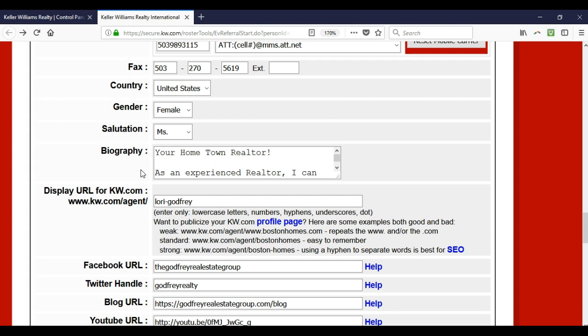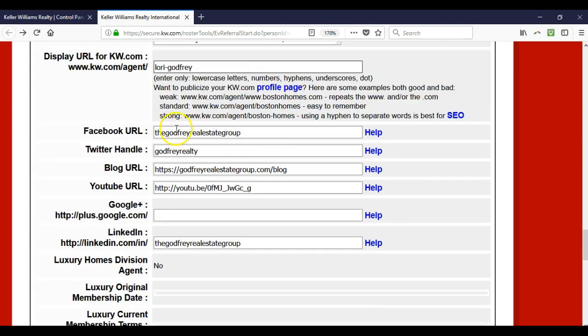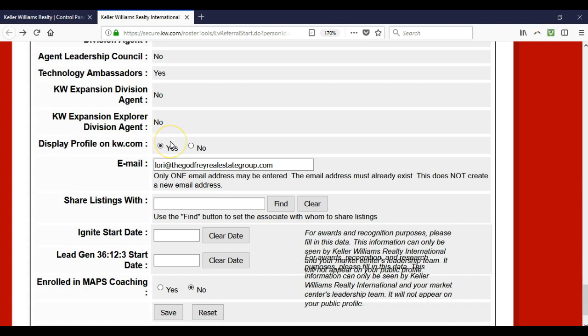All right, now this display URL for KW.com is not part of 100%, but if you don't add this in, you will not display on KW.com when people are searching. So what I highly suggest doing is putting inside your first hyphen last name, as that's the best for SEO, having that hyphen in there. Or if you have a team name, feel free to put inside your team name with a hyphen between each word.